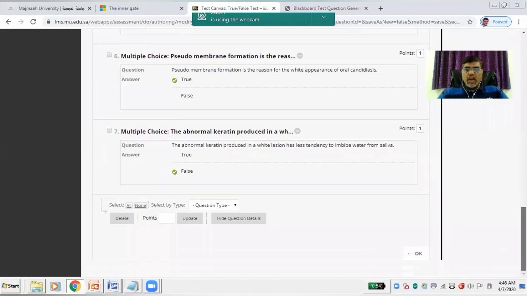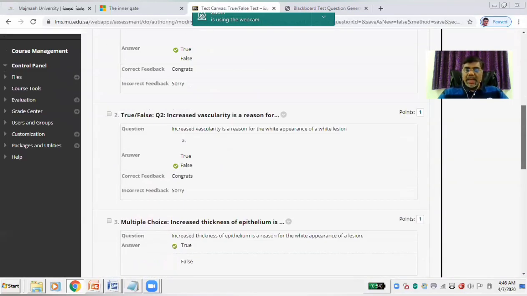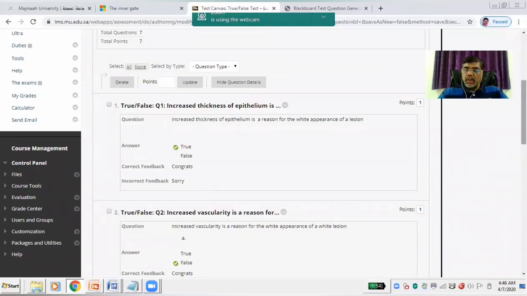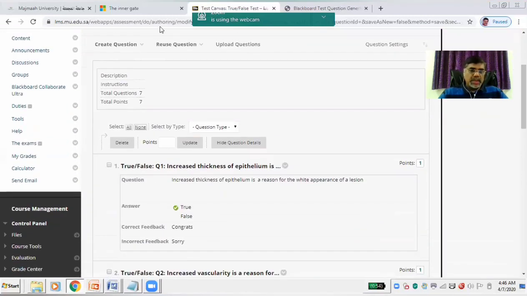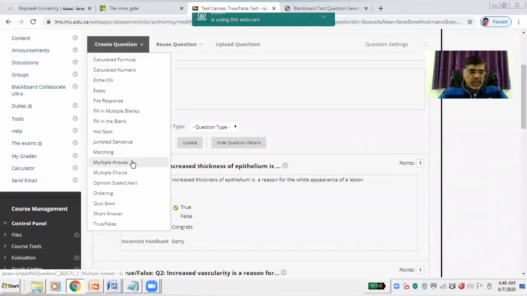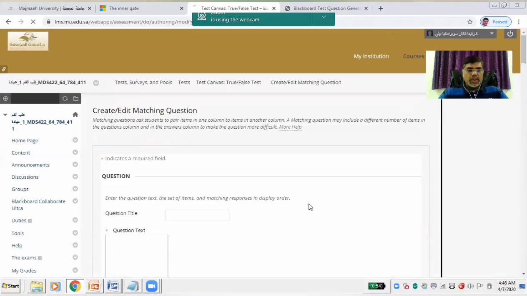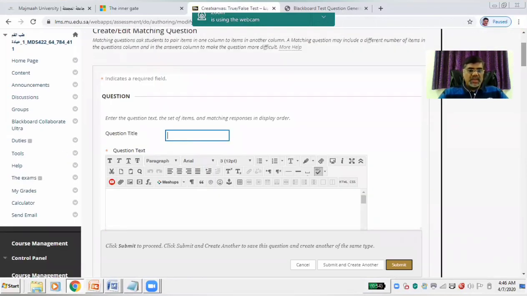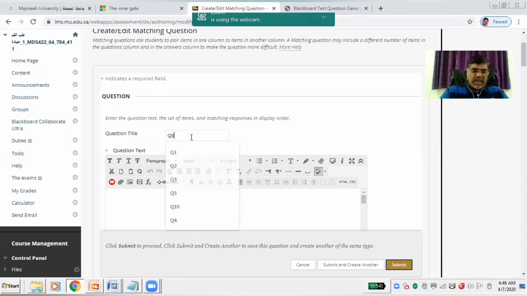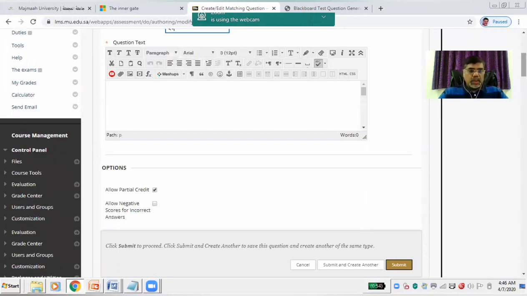Okay. Now let me also show you how to create match the following question. Okay. So we have to go to the create question. Okay. In create question, we have a choice called as matching. So how to create a matching question? So let us give the number, question number 8, I think. It is a question number 8. Question number 8, okay. And we have to type the question, okay.